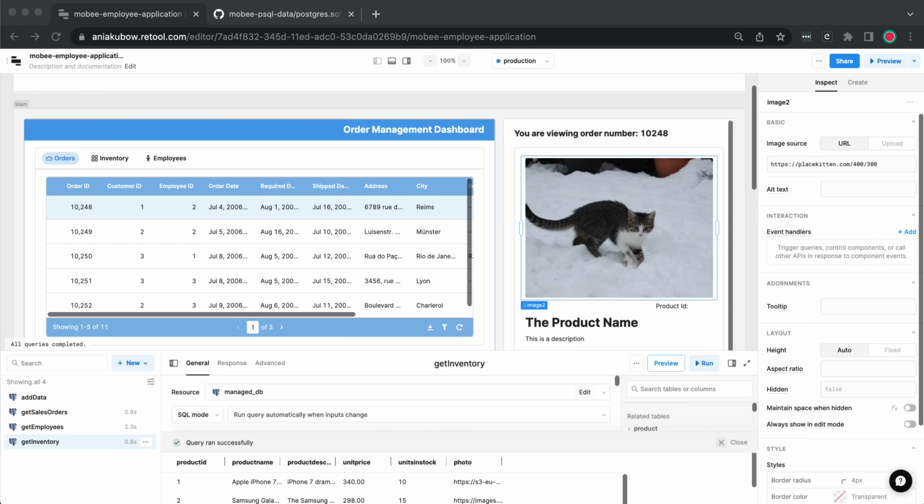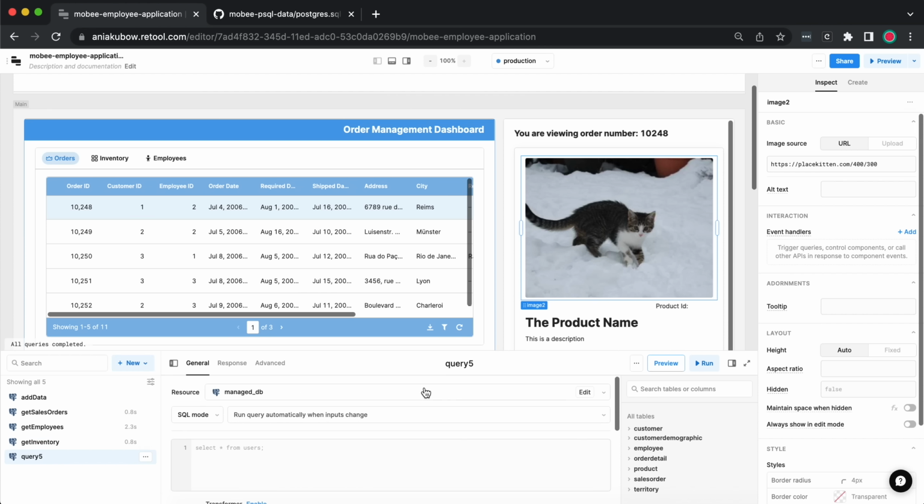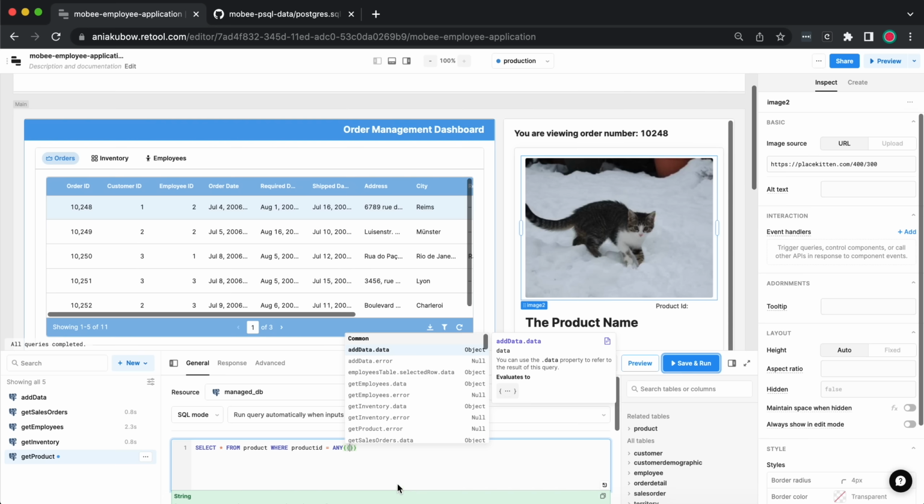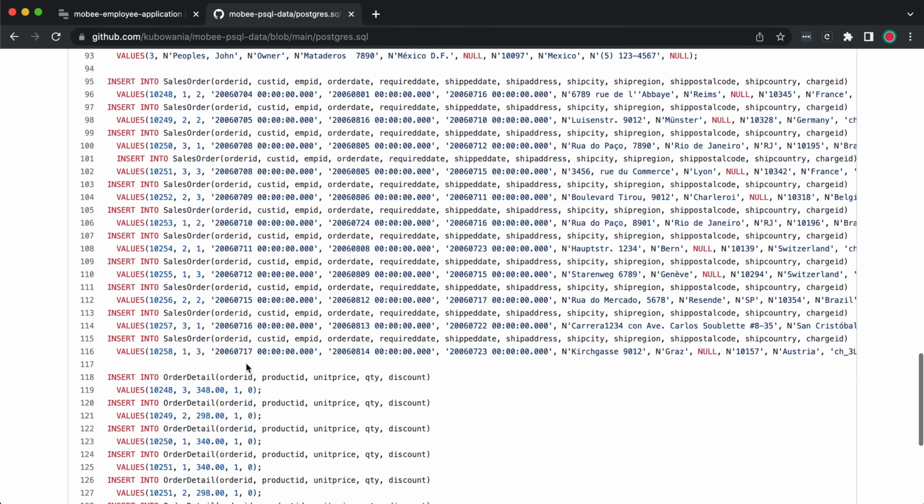So to do this, we're going to have to write another query, this time to get one product. So the resource query, I'm going to call get product. So just one product. And the SQL I need to write for this, it's going to be select all from the product table where the product ID equals any, and then we're going to pass through the product ID that's associated with the order. And we know we can get that data from the order detail table.